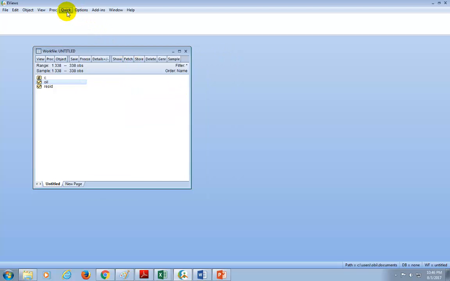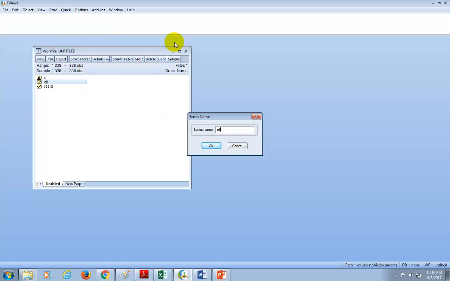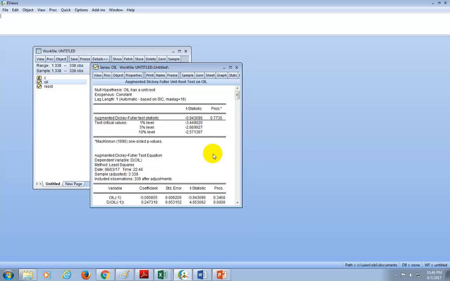All right, so I'm going to go back here to quick, series statistics, unit root, and I'm going to type oil again and OK. So I'm just going to again click on level. All right, leave it on intercept only, and then click OK. And that's your result right there. So as you can see, we cannot reject this null hypothesis that the series has unit root, because the p-value, which you see right here, is way more than 0.05, way more than 5%. So series has unit root, series is non-stationary.